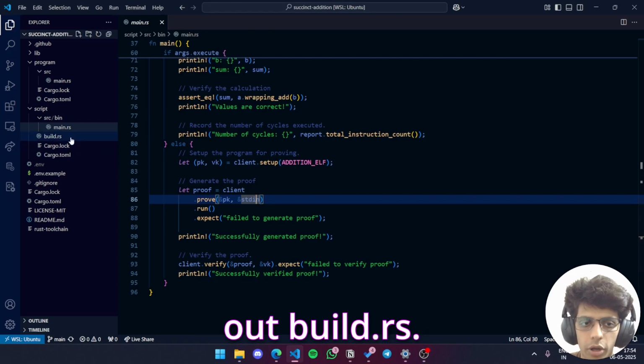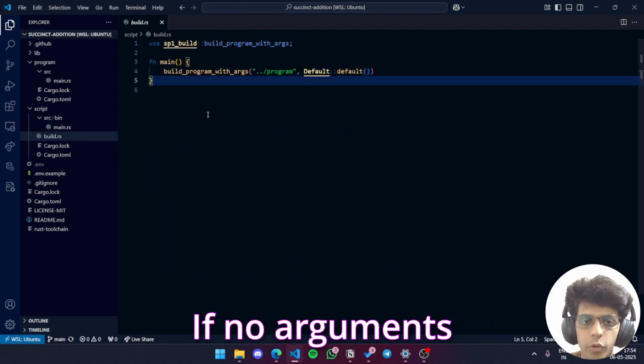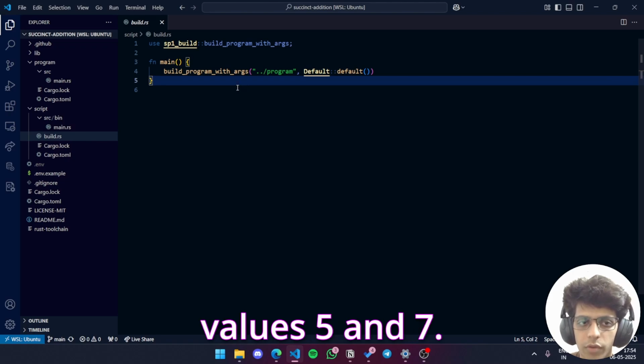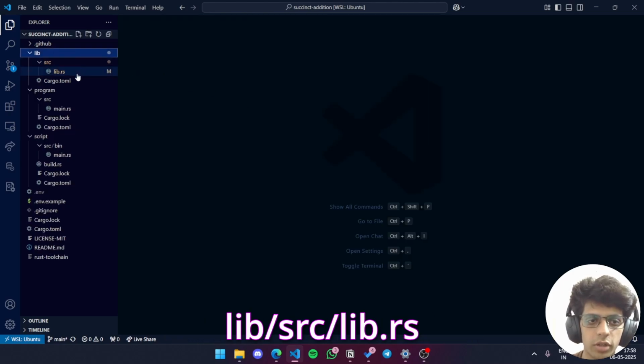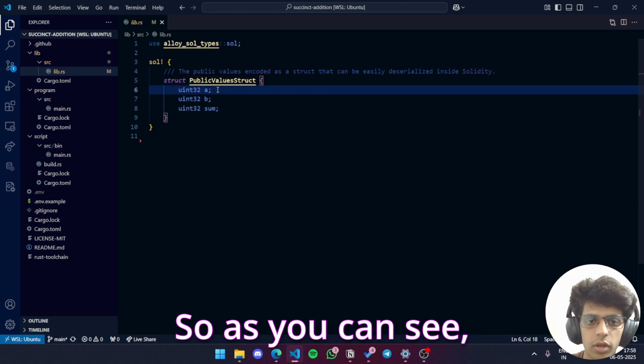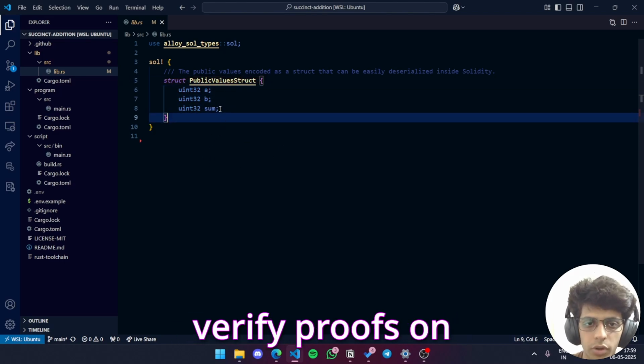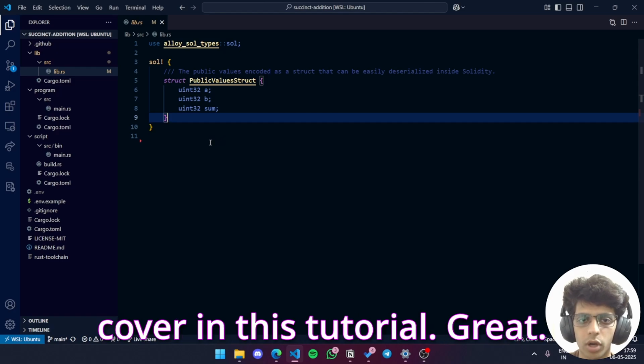Now let's check out build.rs. This is a very simple file which just builds our program with the arguments that we specified. If no arguments are specified, it'll use the values 5 and 7. Now let's check out lib/src/lib.rs. This file just contains a struct based on the structure of a program. So as you can see, A and B are our inputs and sum is our output. This will be used when you want to verify proofs on Ethereum. However, that is something we won't cover in this tutorial.